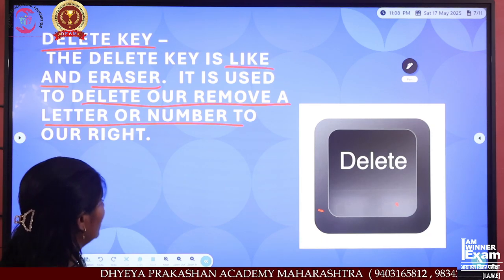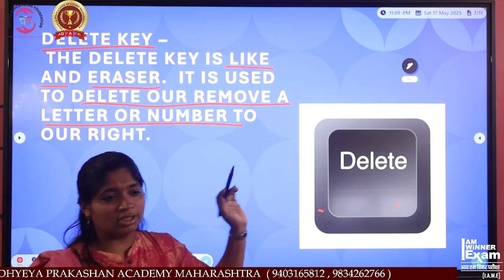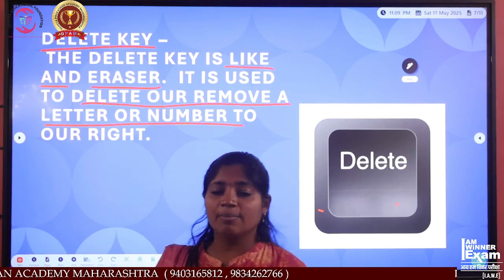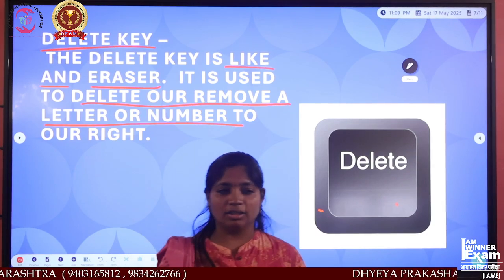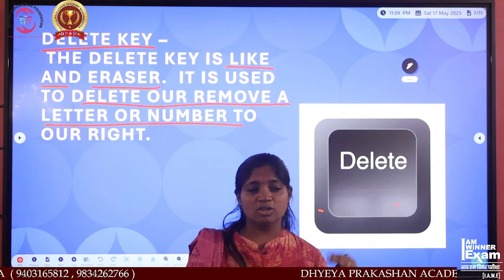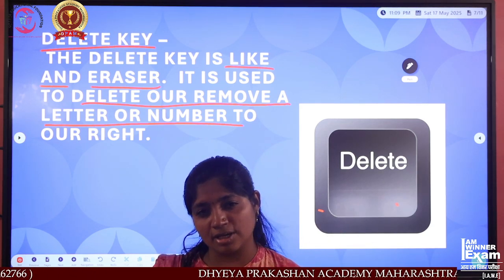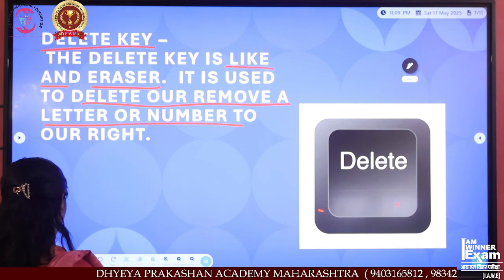Delete key. The delete key is like an eraser. It is used to delete or remove a letter or number to our right.